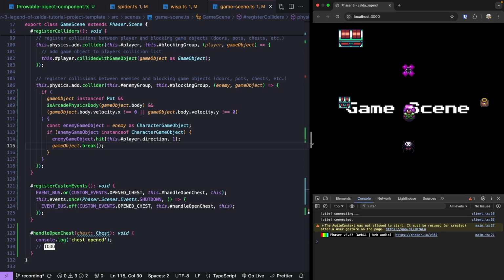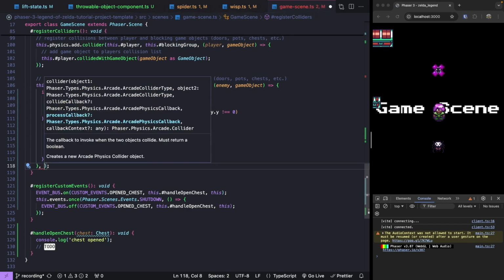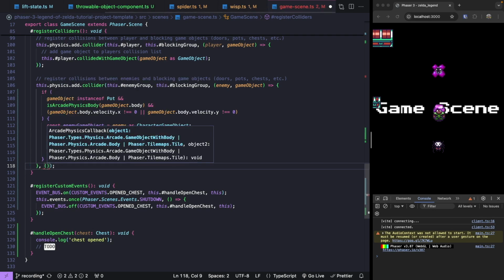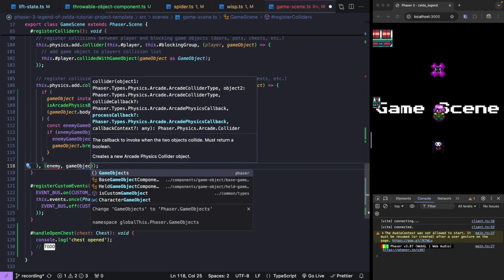So now for the issue with our Wisp, in our collider, an additional argument we can provide is another callback for if we should actually process a collision between two game objects. How this can be used is this allows us to return true or false if we actually want to have the two objects collide. So in this callback, let's pass in our two arguments. We'll have our enemy and we'll have our game object.